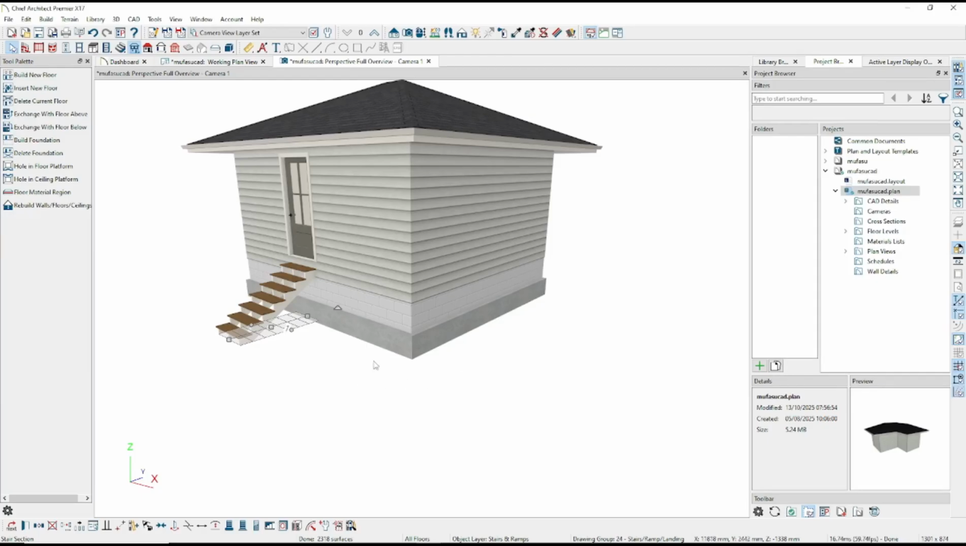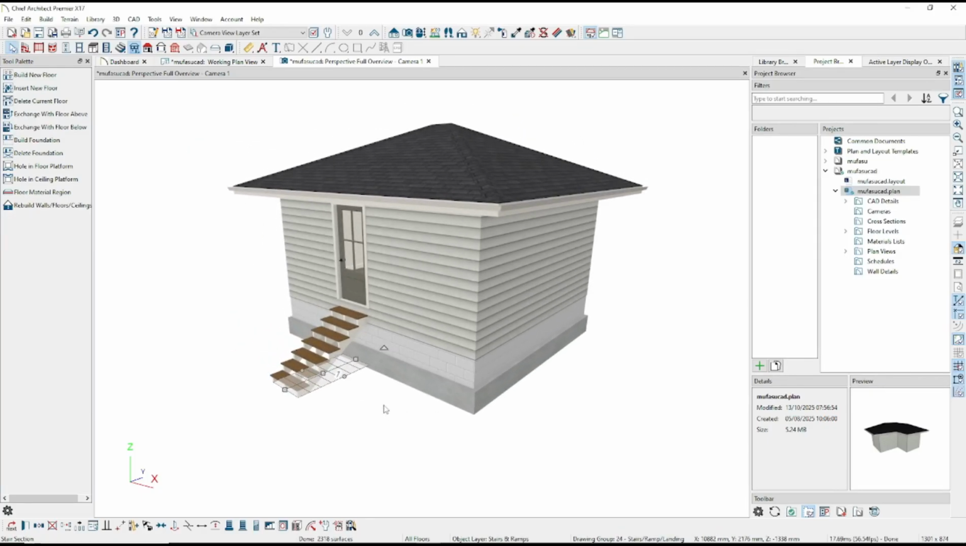And that's it for this basic Chief Architect tutorial, how to make stairs go down.